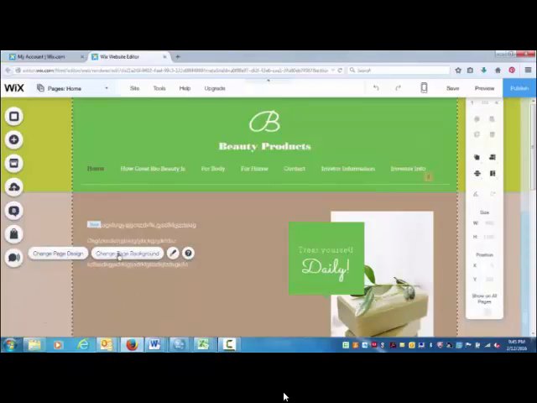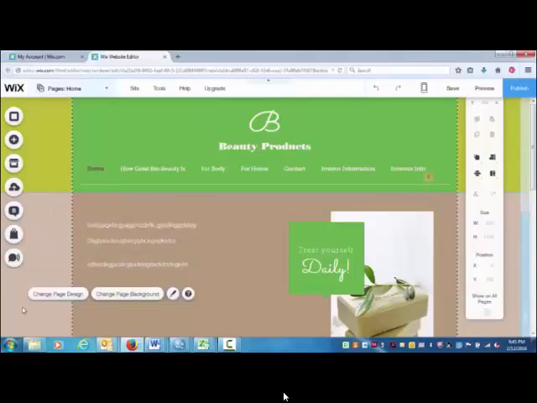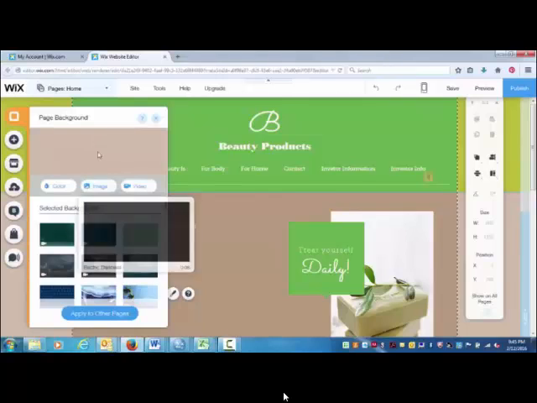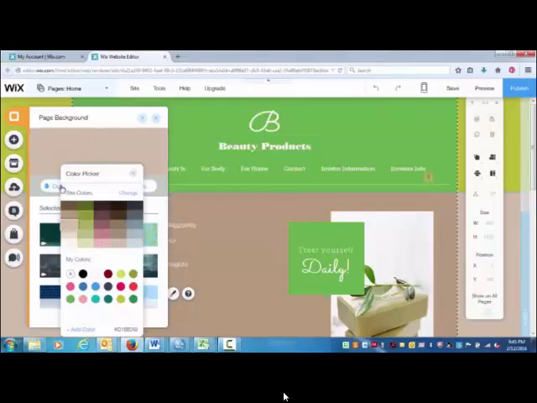And if you want to change the background, so the outside color instead of the inside color, you're going to click at the left here, and then instead of page design, you're going to click page background. And that allows you to change the background to a different color.